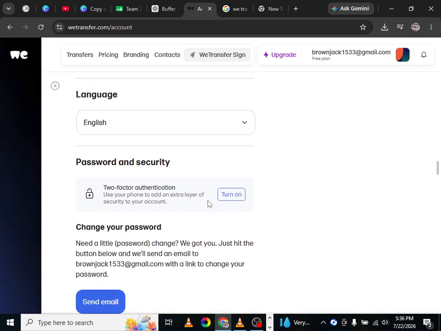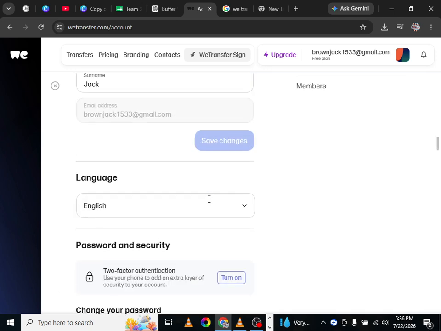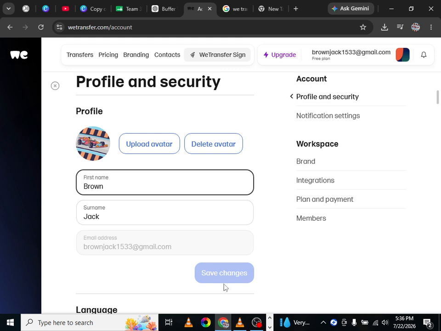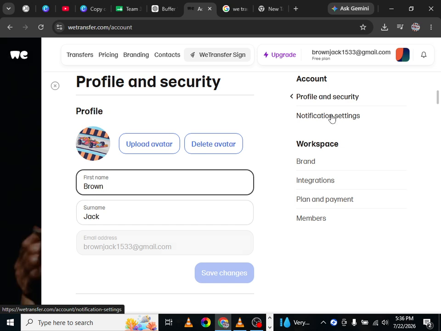A new page will open where you can create a new password. Choose a strong password that includes uppercase and lowercase letters, numbers, and special characters. Re-enter the password to confirm it, then click save or update password.